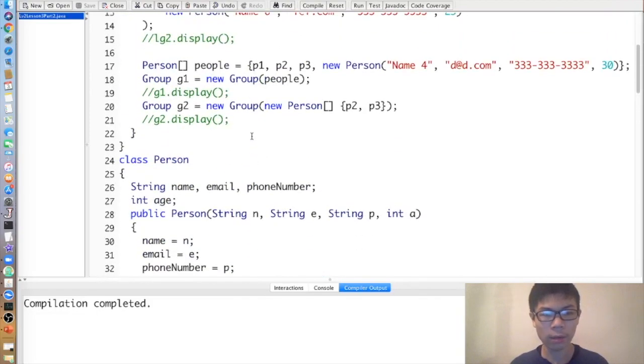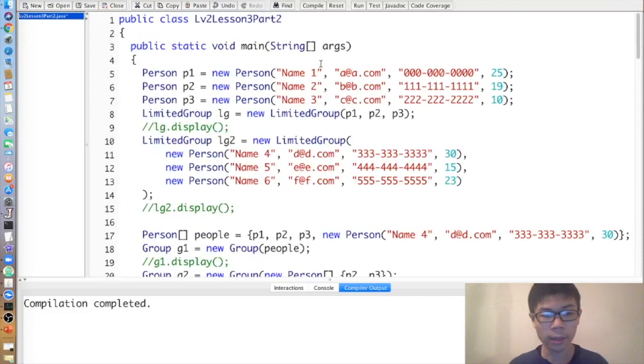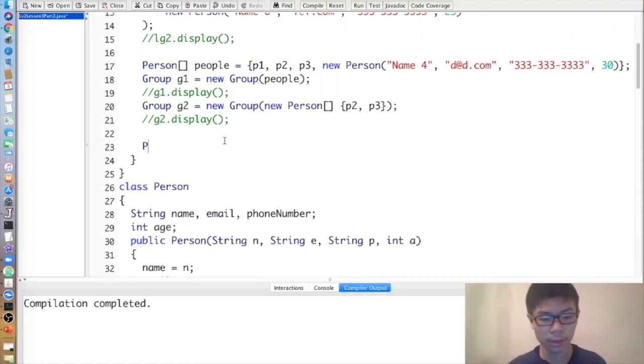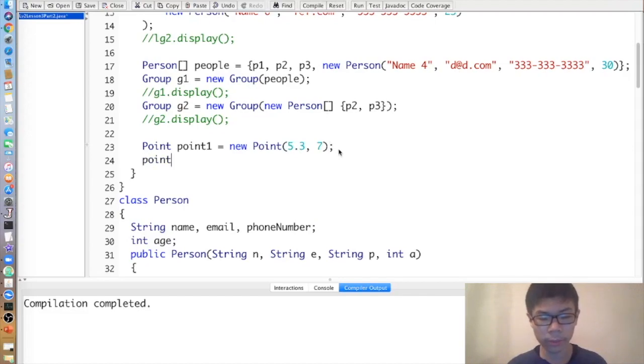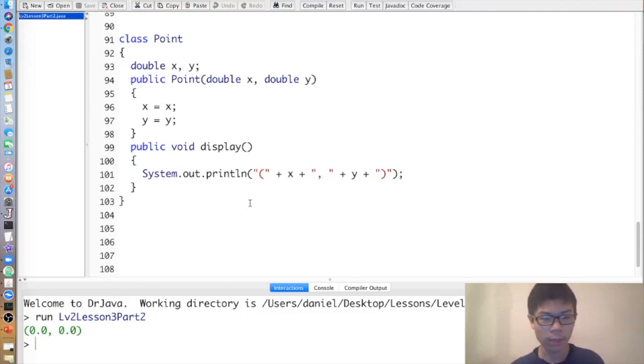So basically, now if we have, for example, let's just have a display method like that. And now let's go back up here and create a point, like that. And now let's display the point. Point1.display. And we notice that something is off. It's 0.0, 0.0. And now what is off?